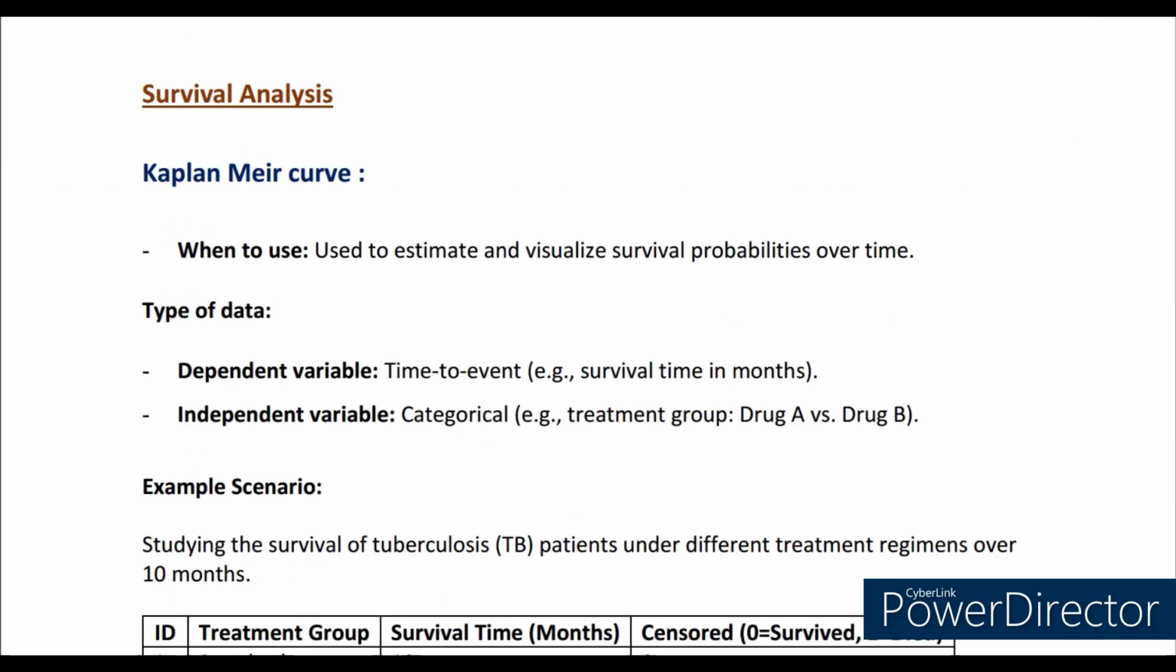And now coming to the last category of the statistical test, that is survival analysis. Under this, the first test is the Kaplan-Meier curve. It is used to estimate and visualize survival probabilities over time. In this test, the dependent variable is the time, that is time to event, or survival time in months, for example, and the independent variable can be categorical.